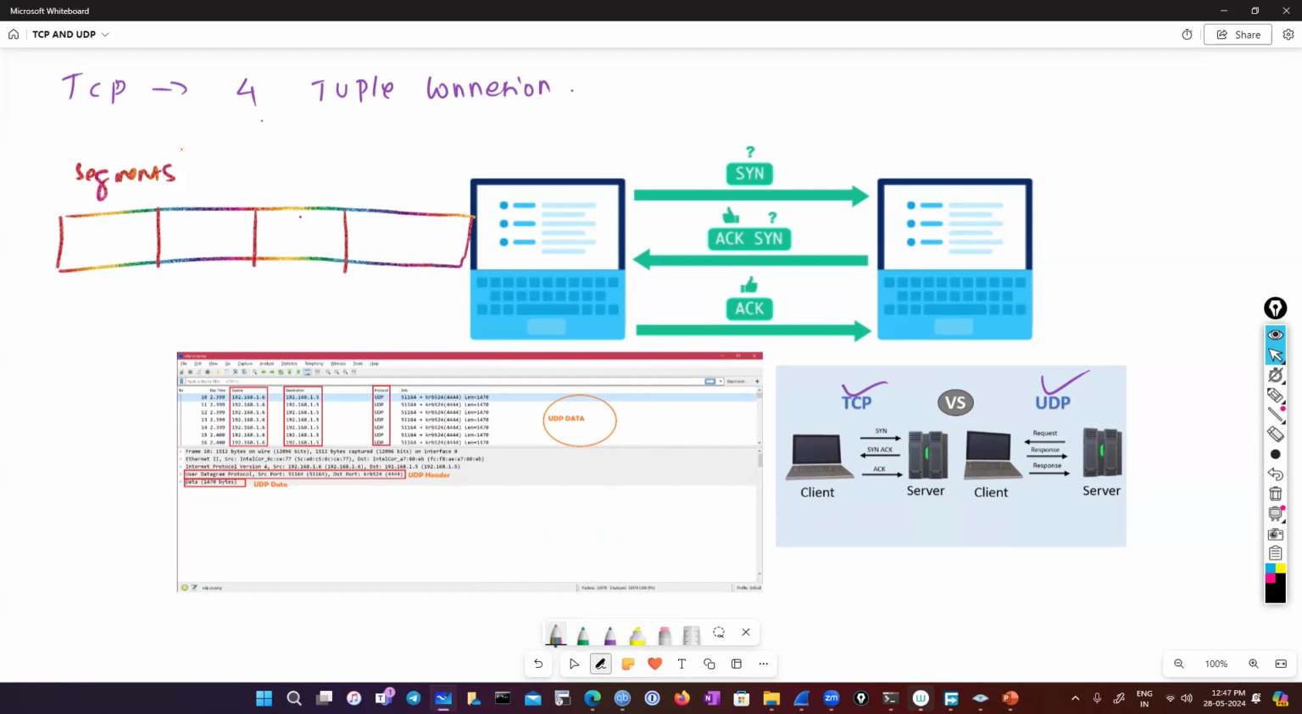What I have here is a source IP. For example, my source IP would be 198.168.0.2, and my destination IP would be 192.168.0.1. My source port is 5601, and my destination port is 5602. So this is my 4 tuple connection.